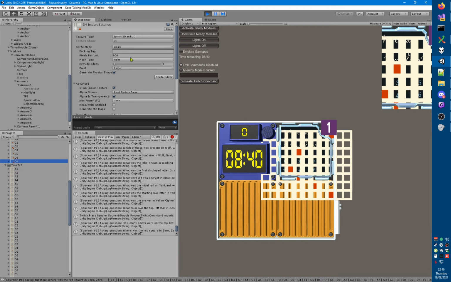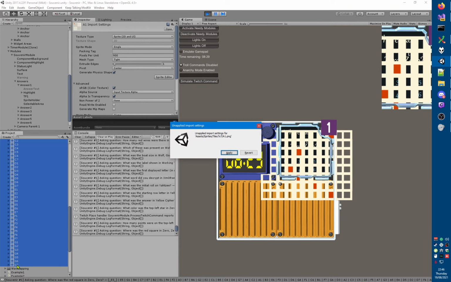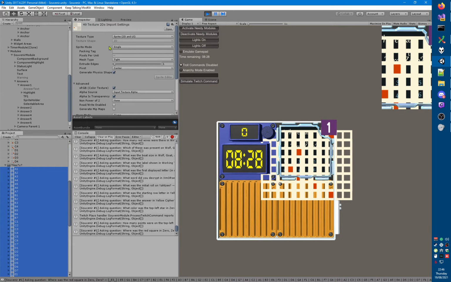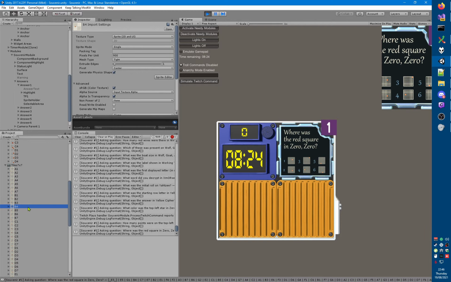Okay, so I guess I need to compare these properties here. It says pixels per unit, this is 900, and this is 100, so I'm gonna change that to 900. In fact, I should change all of these to 900. Let's collapse that and select all of them. Yes, apply. And change this to 900 for all of them. And then apply. And this will take a moment and hopefully bang.